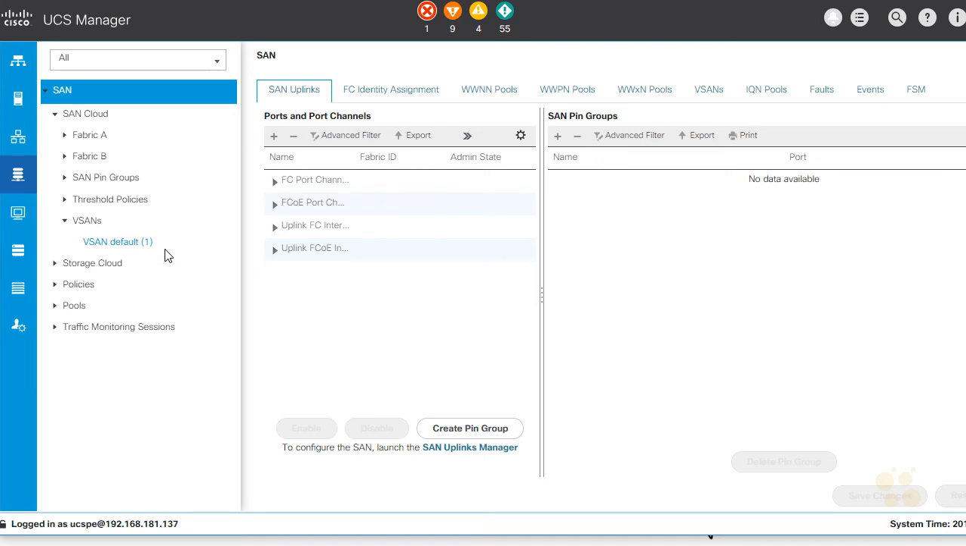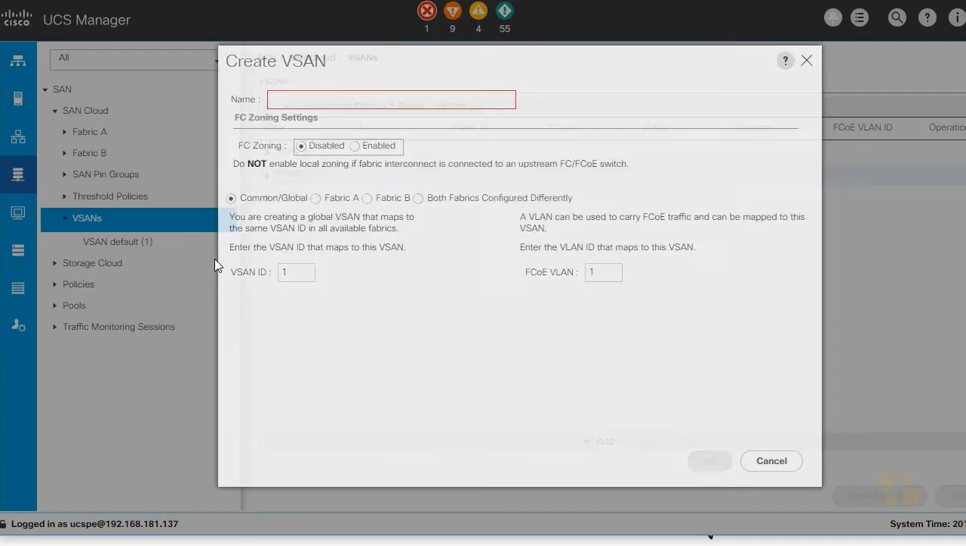That's great, but typically we don't want to use the default VSAN. Just like for security reasons, we don't want to use the default VLAN. It makes it easy for man-in-the-middle attacks and such. We'd want to avoid that within the storage area network as well. And so we're going to right-click on VSANs and say Create a VSAN.